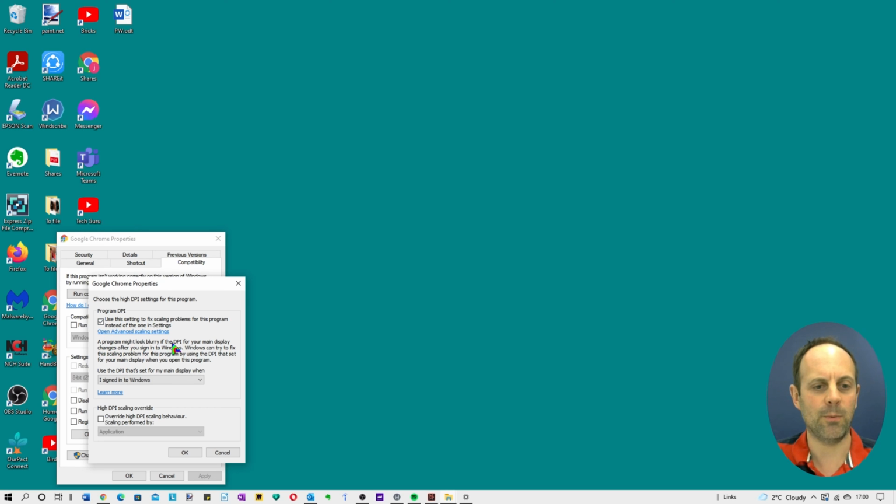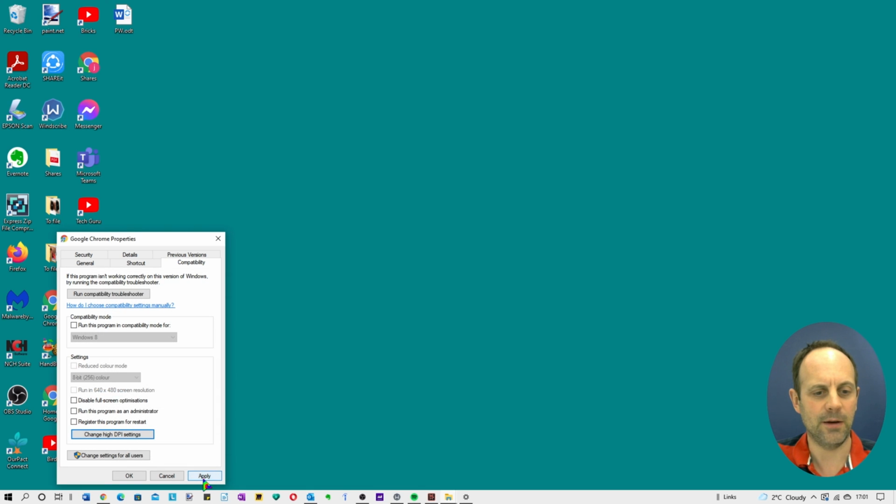So a program might look blurry if the DPI for your main display changes after you sign into Windows. So Windows can try and fix this scaling problem by using the DPI that's set for your main display when you open this program. So you can make the changes to the setting there accordingly, okay. So you can either select use the DPI that's set for my main display when I signed into Windows or when I open this program. Okay, so it's entirely up to you which one you select there. The other one I suggest ticking is high DPI scaling override. So basically, if you check that and make sure it says application there. Okay, hopefully that should then make your specific app or program look a lot better in terms of its appearance.